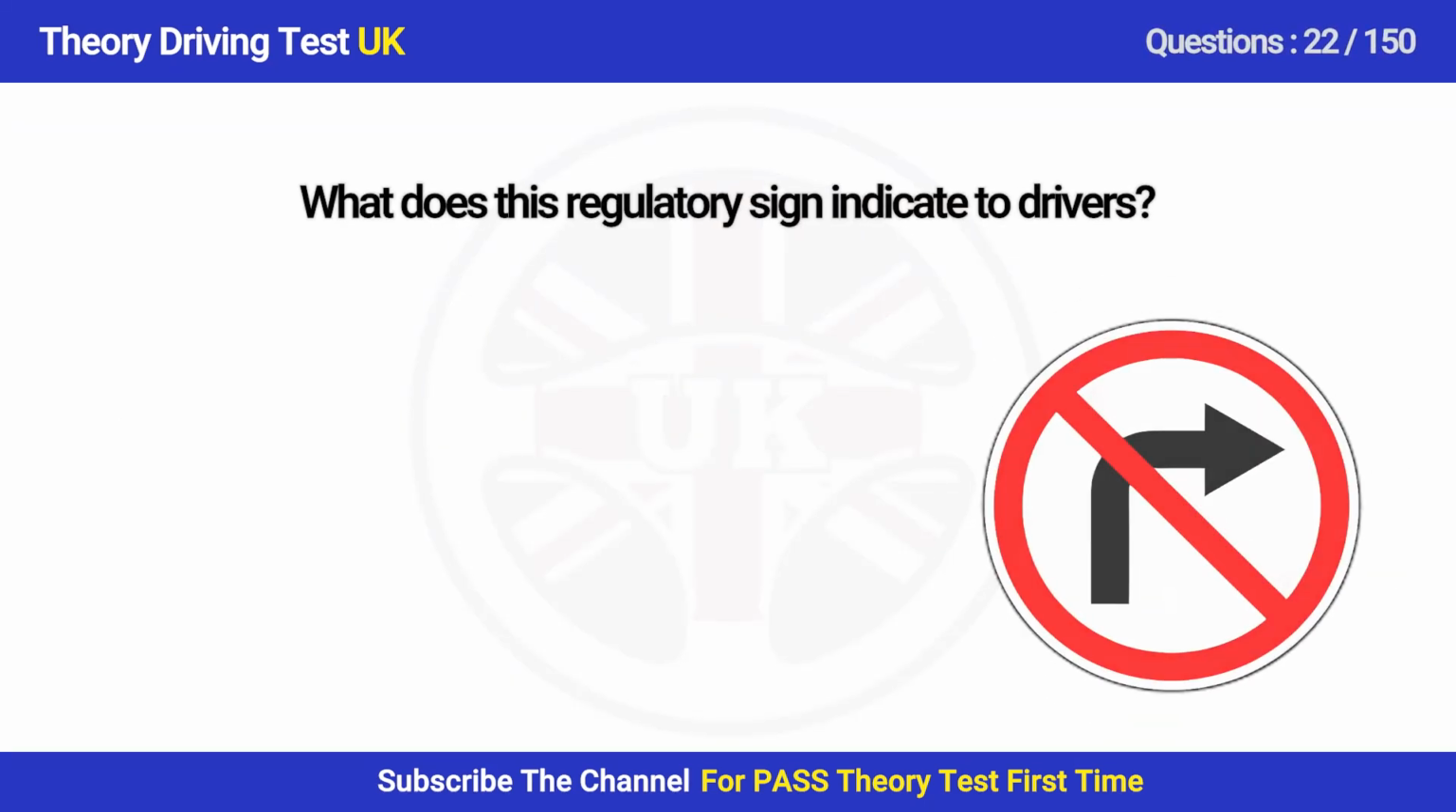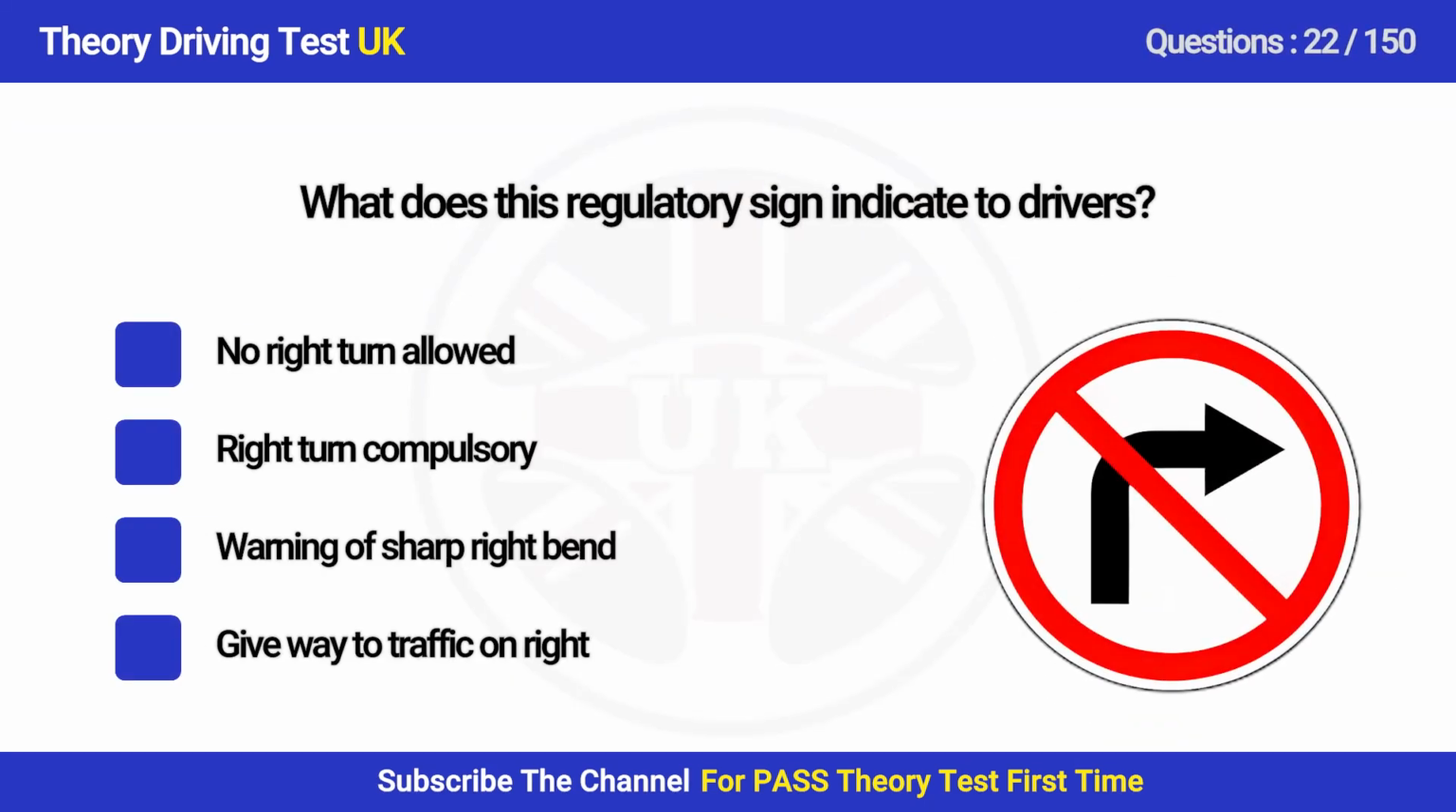Question 22. What does this regulatory sign indicate to drivers? A. No right turn allowed. B. Right turn compulsory. C. Warning of sharp right bend. D. Give way to traffic on right.